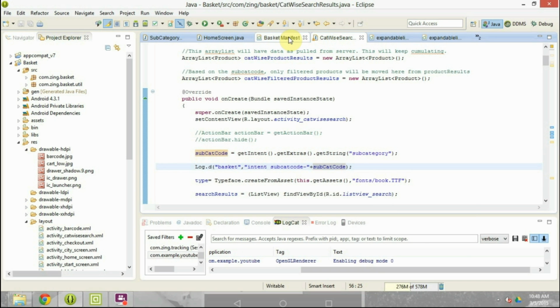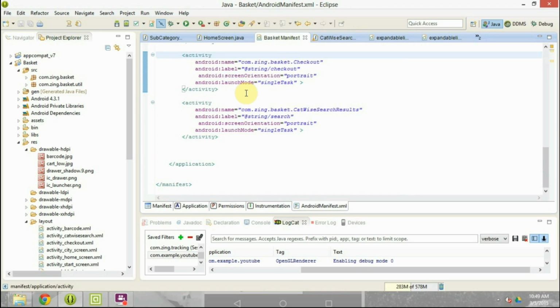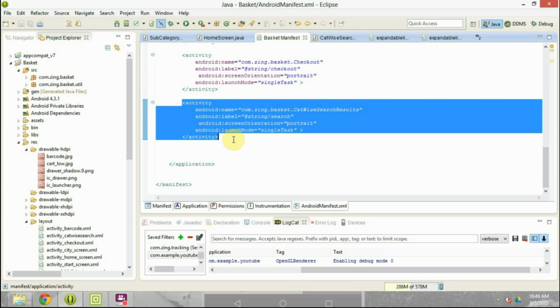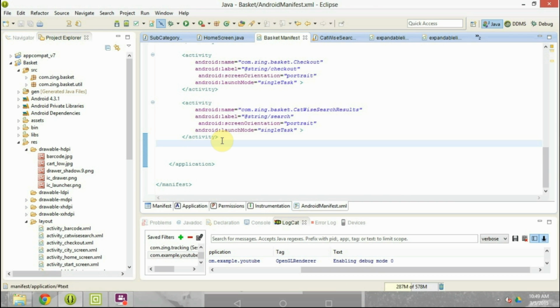So the last thing that we need to do is in the basket manifest, which is the Android manifest file, we need to define the activity cat-wise search results, because this is a new activity that we have defined. And once we have defined this, we are good to go. Now let's run this.